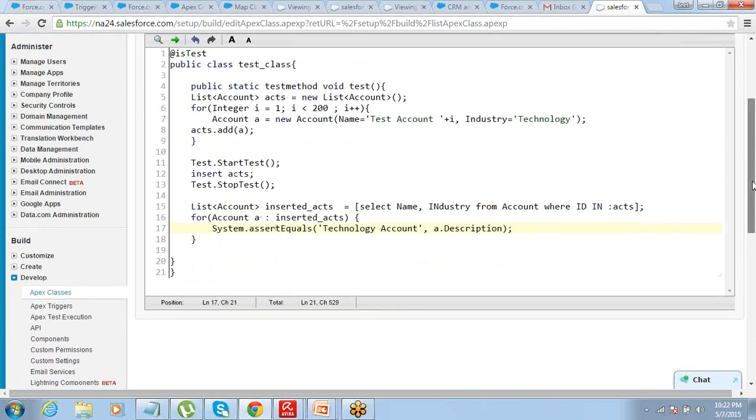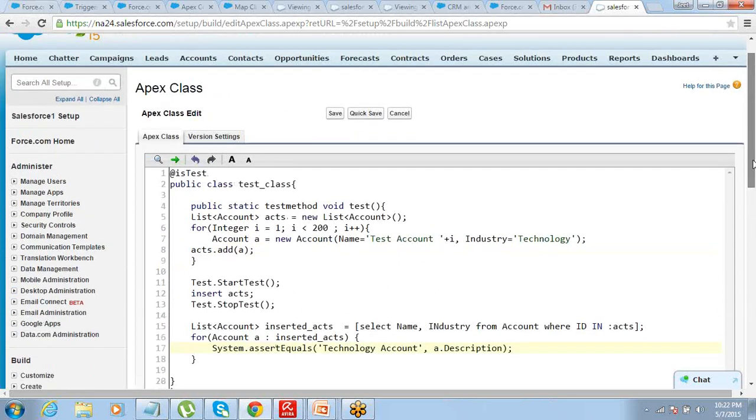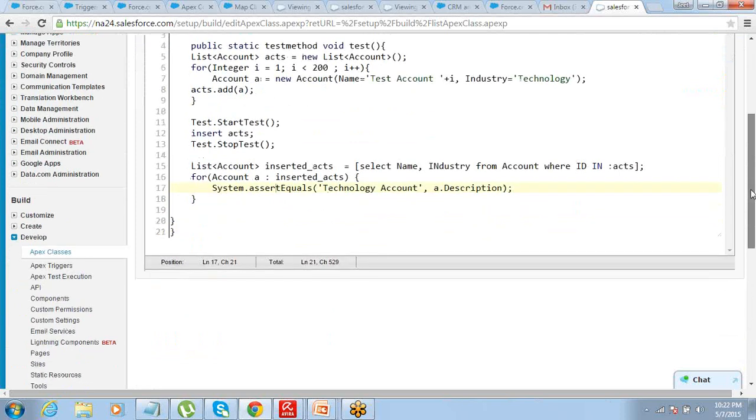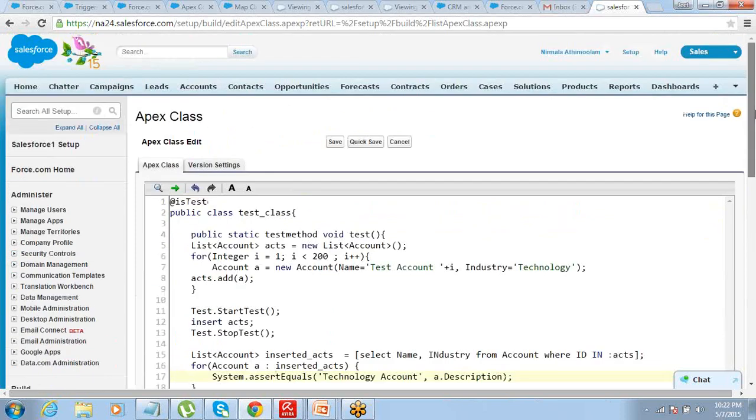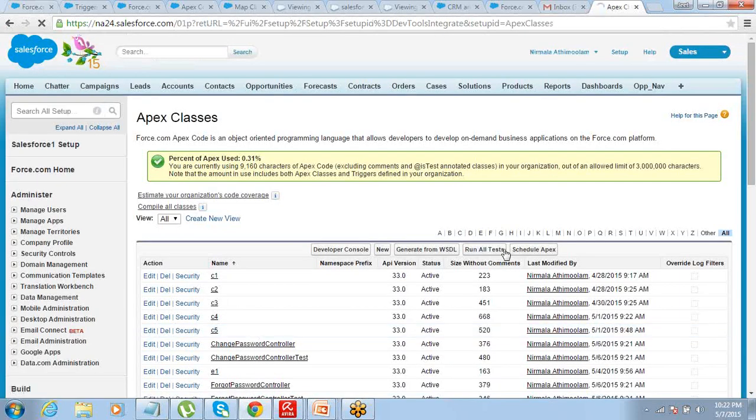So this is the code which we have written for testing that. All right, so this is a test method ready. Now how do you run this test method? The moment you run this test method, whatever operations this test method tests will get code coverage automatically. To execute the test method, it's pretty simple. If you go to Apex classes, you have an option of Run All Tests. So this will run all the test methods. You can do that, or the other way is from the developer console.